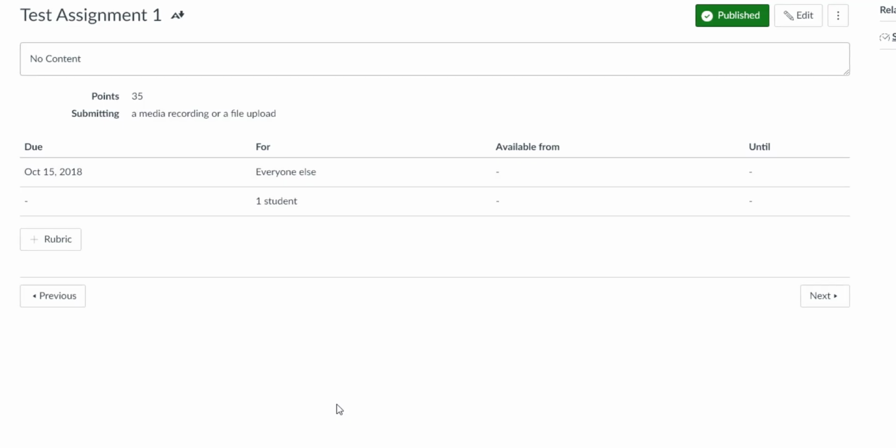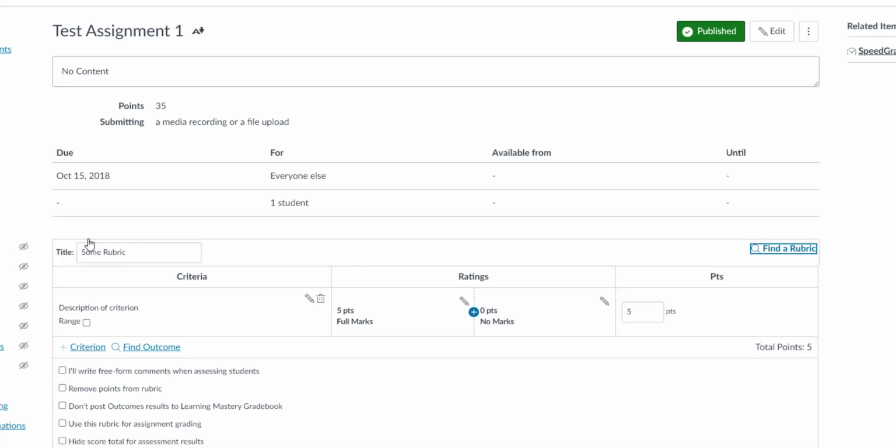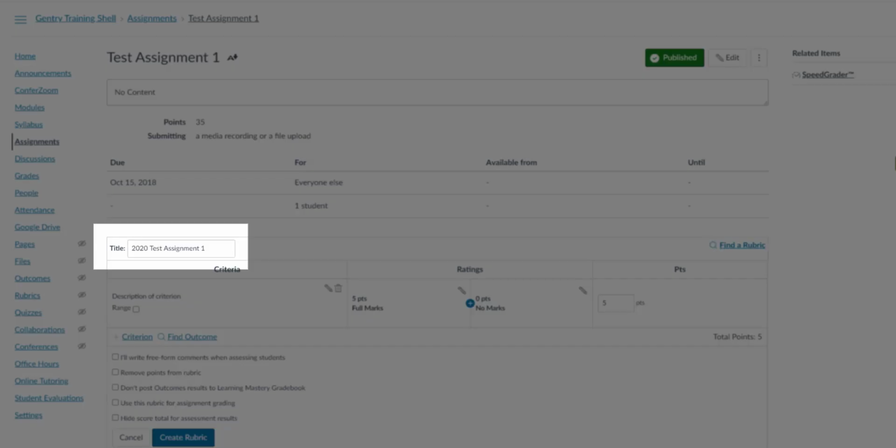In this video, we are going to show you how you can add a rubric to an assignment and edit it. The first thing you want to do is open the assignment that you want to add the rubric to, and then you can click on Add Rubric. Give it a title. That title will usually match the title of the assignment.